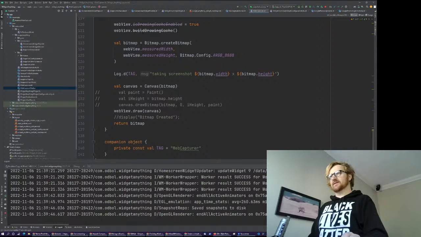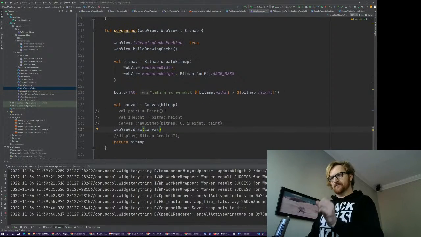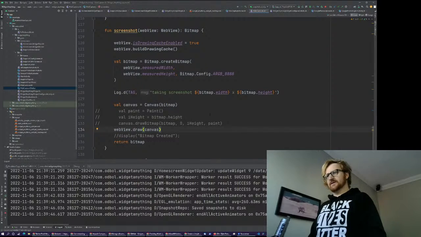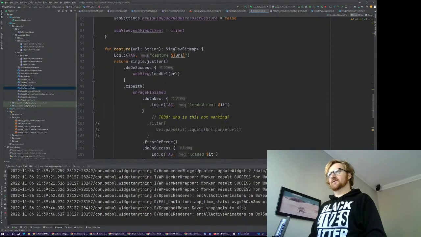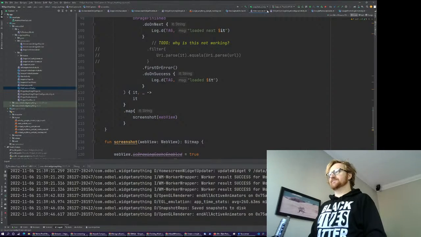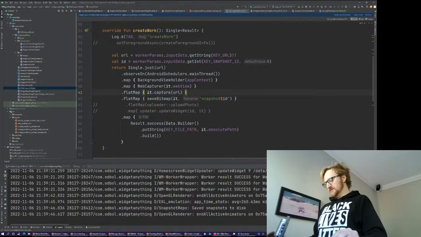Actually, we could do some fancy canvas calls here and only draw the bits that we want, I think. Well, no, you kind of have to draw the whole thing. But what we can do is add another bit in here. We'll add it to the web capture worker, why not? So we have saved bitmap. Let's do the crop bitmap part.